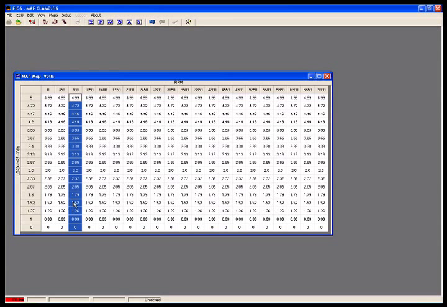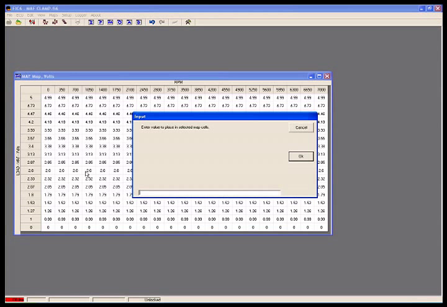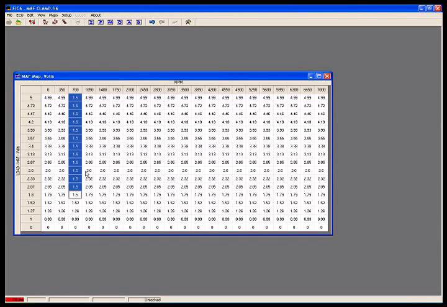Once you've found the appropriate cell on your MAF map, move up one cell on the column. Select this cell and the cells above it all the way up to the top of the map. Right-click, select Set Value, and enter the MAF voltage clamp value, in this case 1.5 volts. You have now clamped the MAF voltage for this RPM breakpoint.